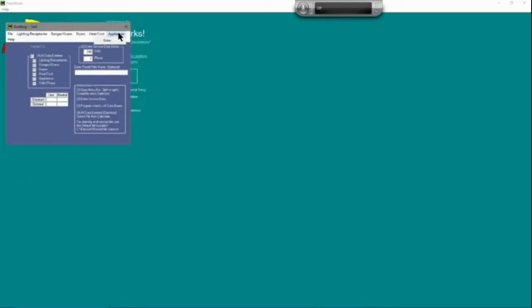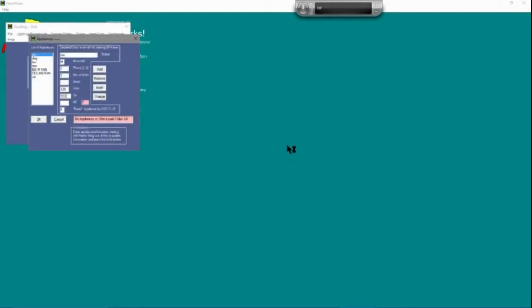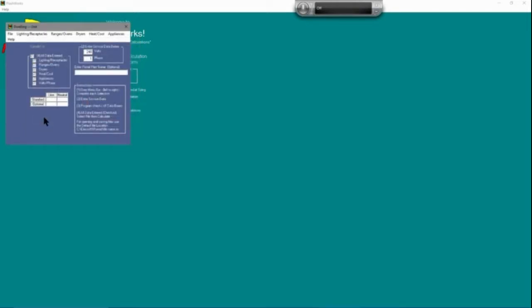Now go to appliances, enter, look at what's entered. And as you see, it's highlighted. It says dishwasher. Notice the entries. It's a motor. The next one is disposer. And as you go down the list, they show what's been entered in the center column. We're happy with all of this. So we'll say OK. Now we notice everything's checked off.